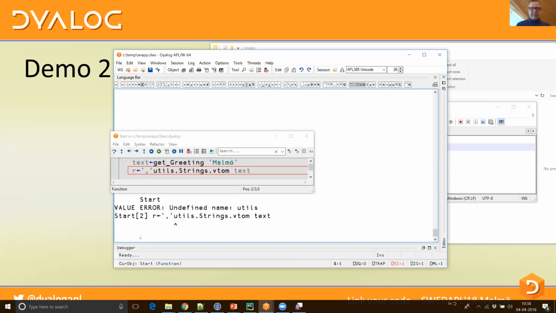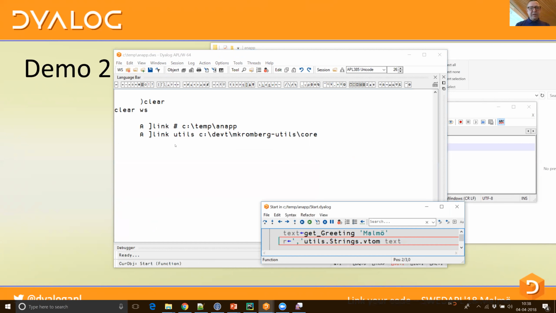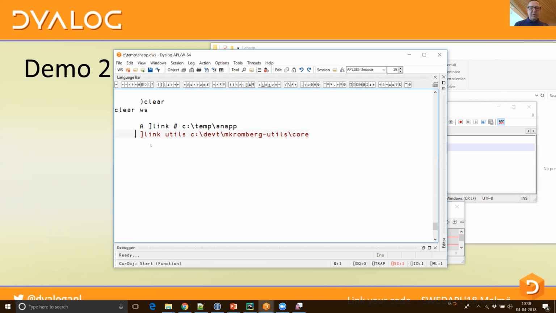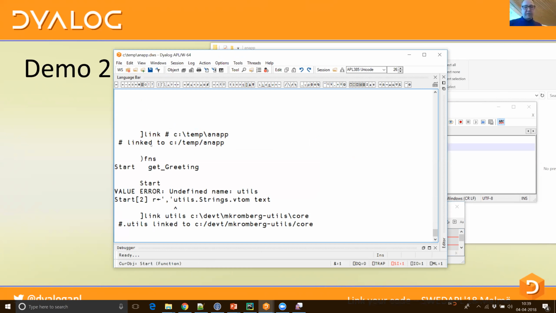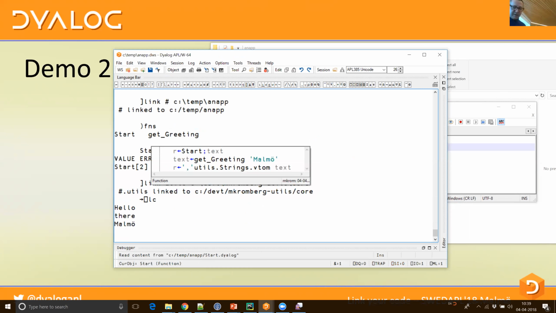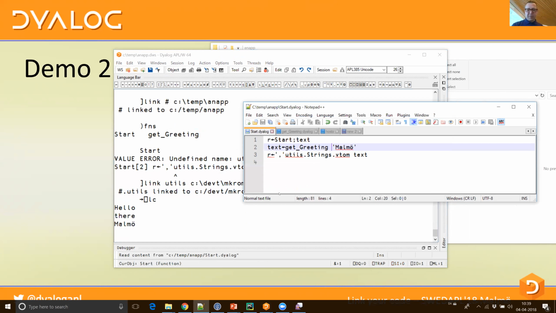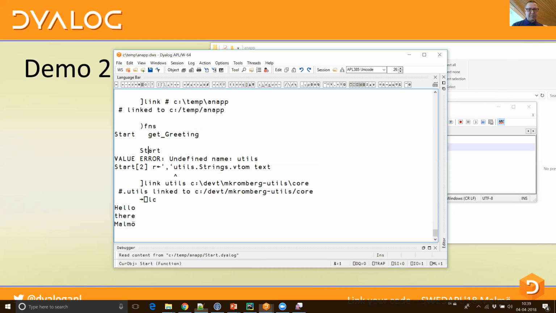And if I run that, value error, undefined name utils. That's right, because I forgot that in addition to my own code, I'm using a utility library, which is in fact a GitHub repository out there. I have it checked out, so I'm just going to link that. And now I can run that. Ta-da. There isn't much to show here really, because if you change something, it just changes, right?